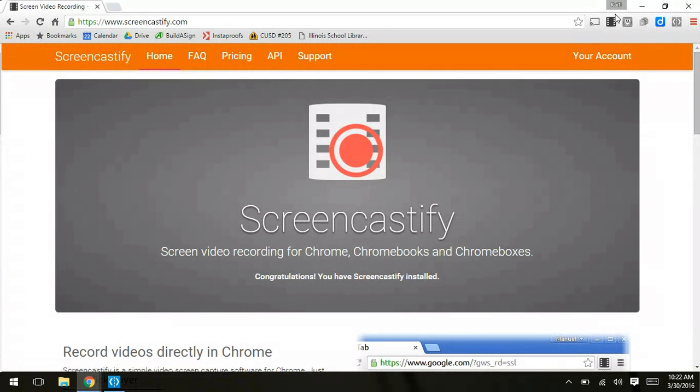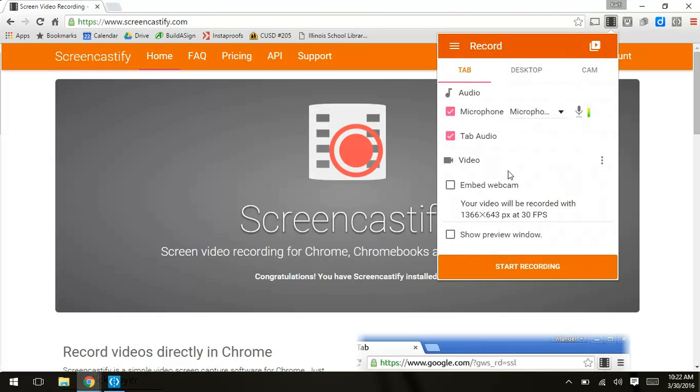Once you're set up, you will have this little icon up here on your Chrome browser that looks like a film strip, and that's how you get started. So I'm going to click on my little film strip here, and then a window will pop up, and this is my recording options. I can record a tab, my whole desktop, or just record what the camera sees. Each of these has different values and can be used for different purposes.